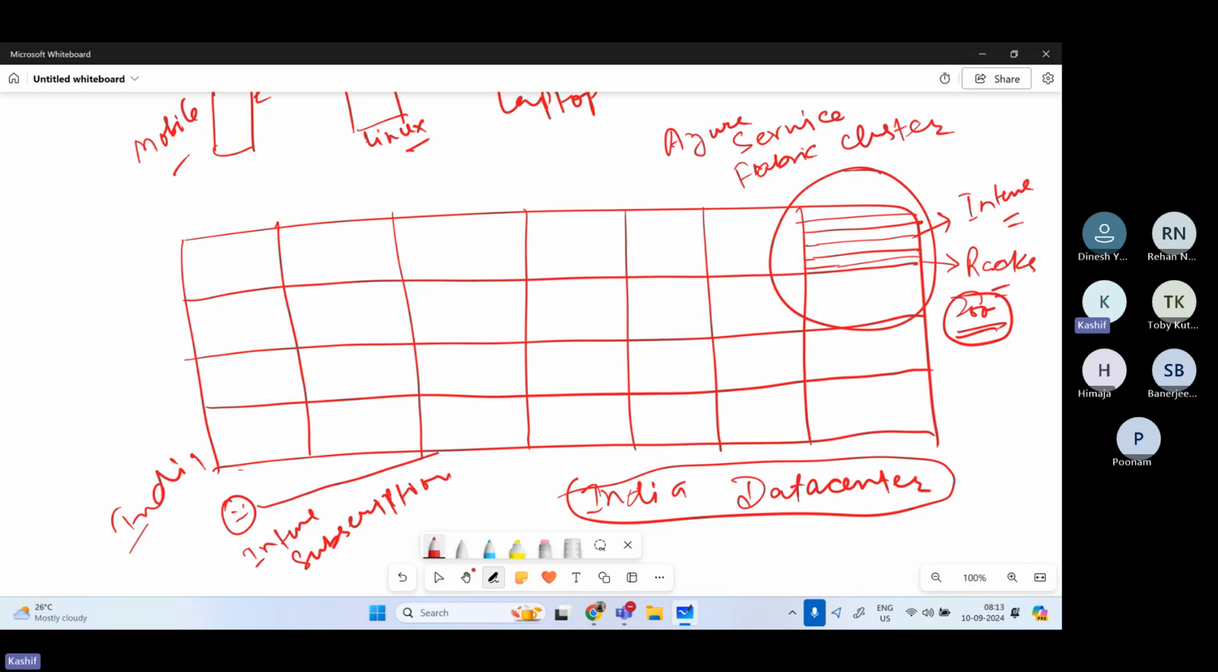So your subscription will get created in any one of these racks. And in that rack, you will be given a space. Suppose this is the space given to you. Nobody else will have permission to access that space. Only you will be able to access that space. So your Intune services will be running there, and you will be managing devices and applications using that space.